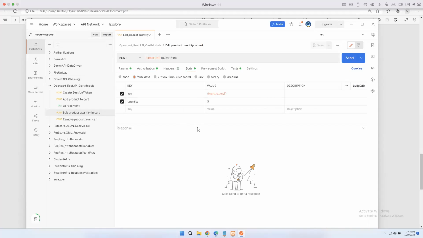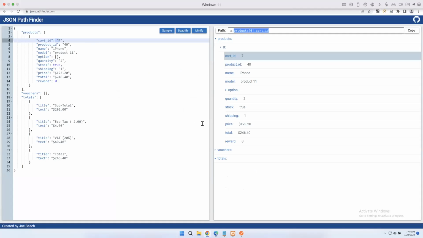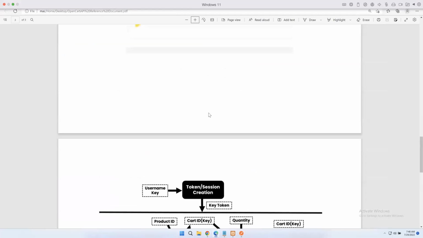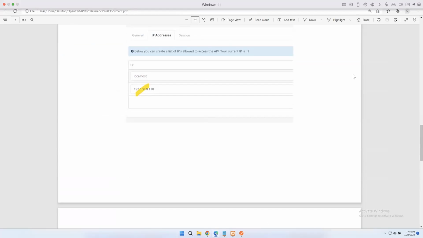So go to the body section now. We have to pass cart ID, and here they are calling cart ID as key. If I look at the documentation, just a moment.